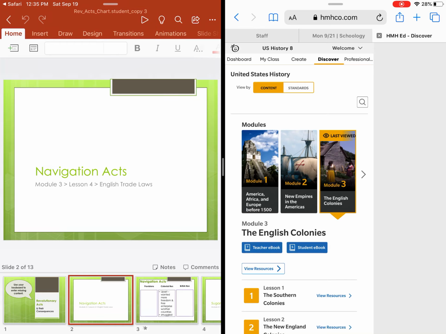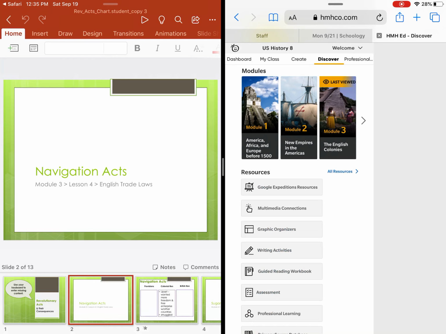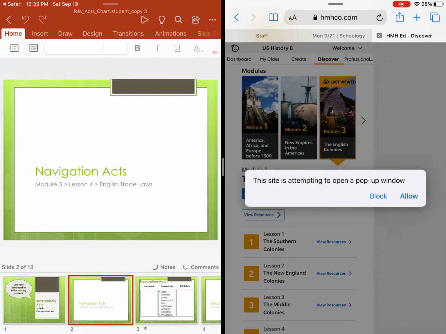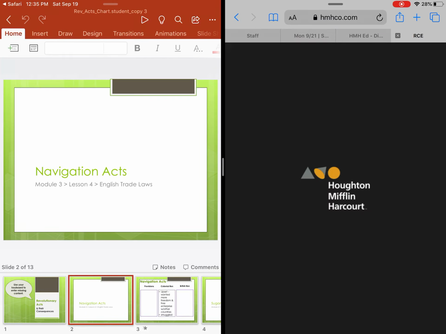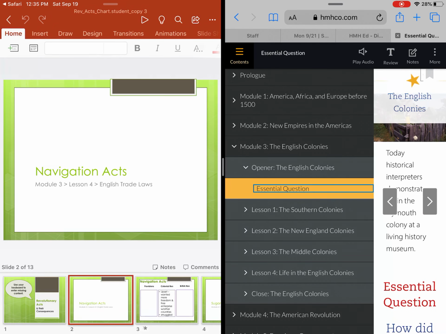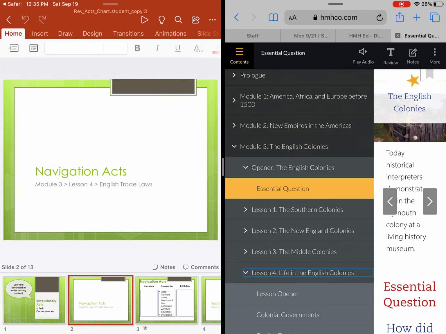So over here on the right, I'm going to go to Module 3 first. That's Module 3. And I'm going to open the student ebook. And remember, you had to allow pop-ups for this to work. If you haven't changed that in your settings, you need to do that. And then I can choose the contents, the table of contents, at the upper left-hand side of my textbook. That will bring up a list of the table of contents. And according to the PowerPoint, I'm supposed to go to Lesson 4. So I'm going to hit Lesson 4. And then I go to English Trade Laws.